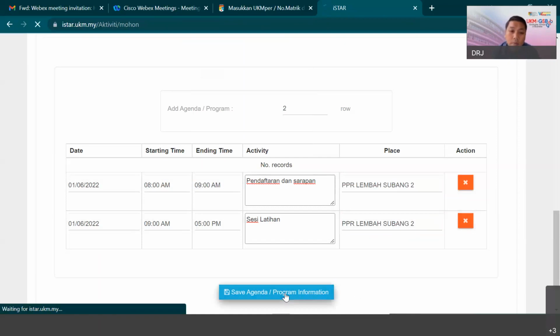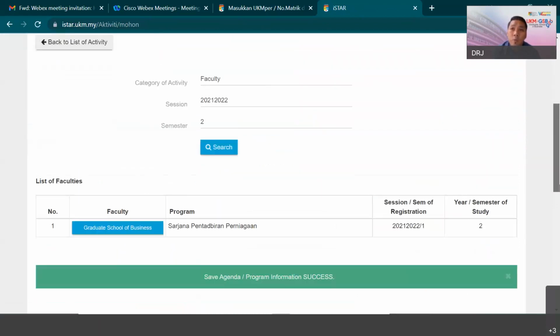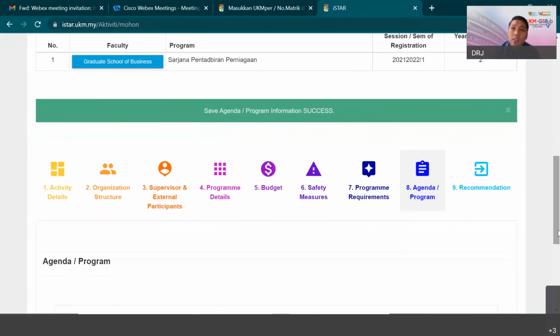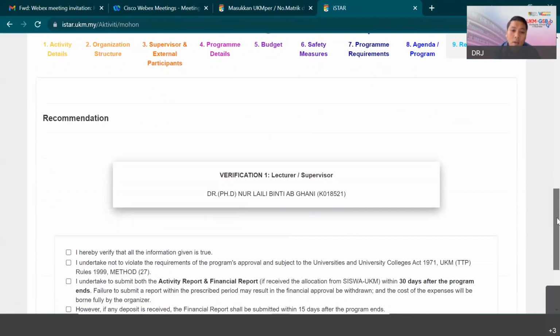Okay, save agenda. Now you have completed. Again, guys, as I said, starting time and ending time is important. That is why when you go to the first stage, you must mention the date and the time. Otherwise the system can detect there is inconsistency in your application. That is recommendations. Click recommendation.